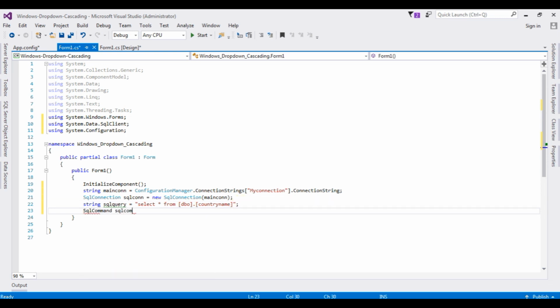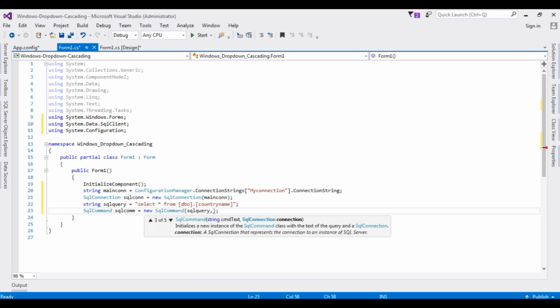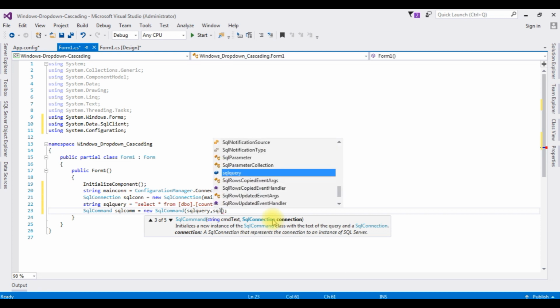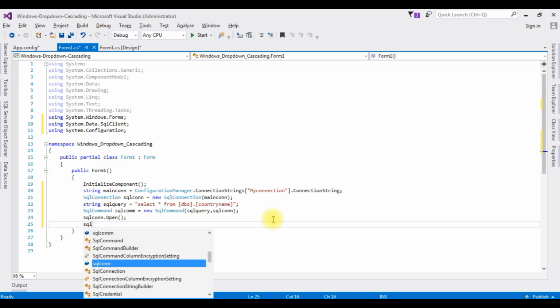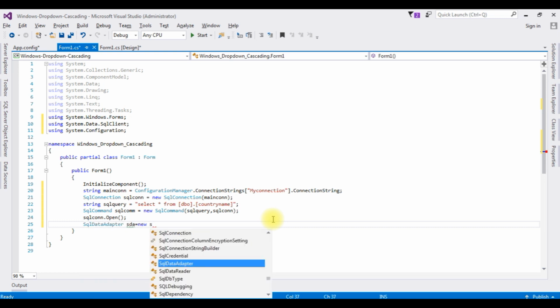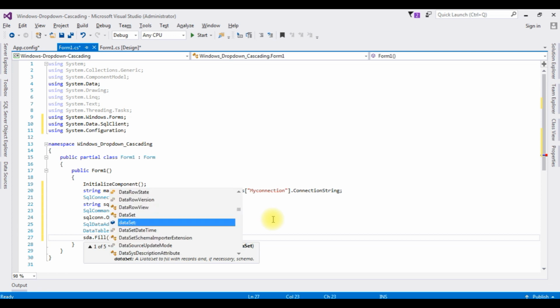SqlCommand sqlcom is equals to new SqlCommand, which takes two parameters. One is the command text, which is a SQL query, and the second parameter is the connection object, which is sqlcon. Let's open the connection, sqlcon.Open. SqlDataAdapter sda is equals to new SqlDataAdapter. In this adapter, I'm adding the SqlCommand object. DataTable dt is equals to new DataTable. sda.Fill, I'm filling the data adapter with dt.